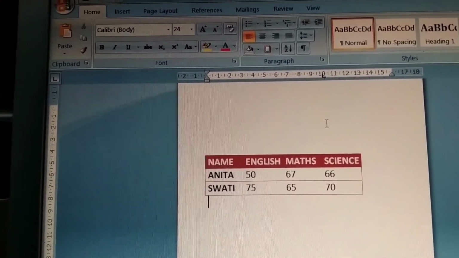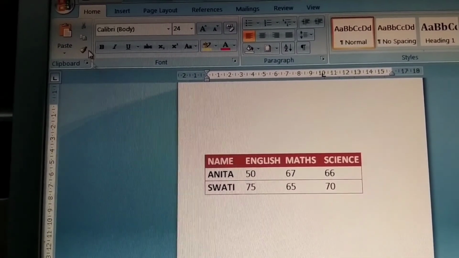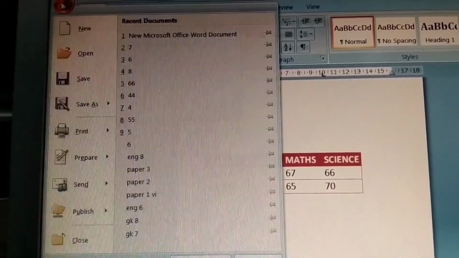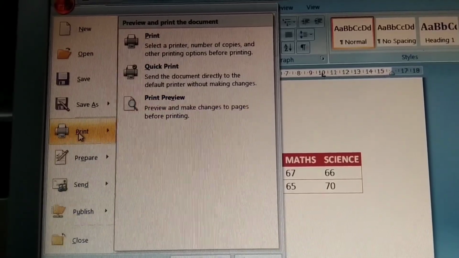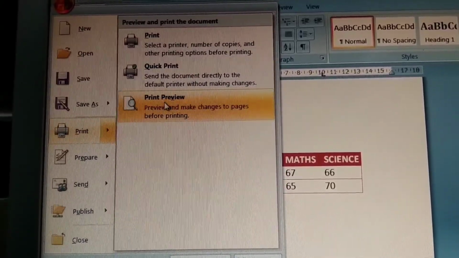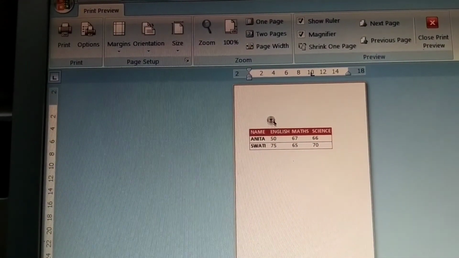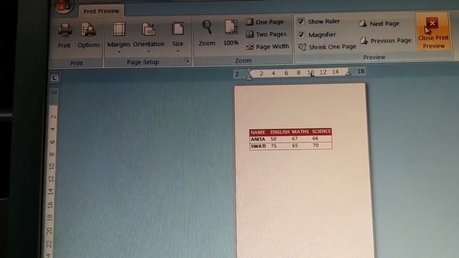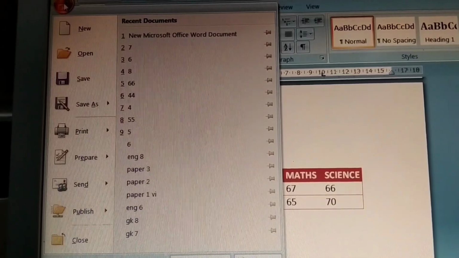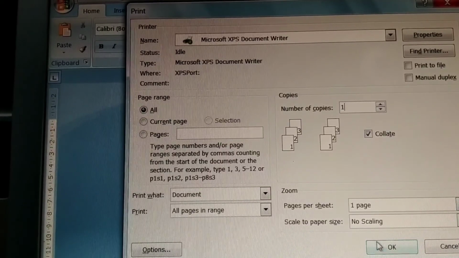Now the last option is print. When we want to print any document, at that time we have to go to the Office button, click there, and before printing we have to check the print preview. So go to the Print option, don't click, drag your mouse to Print Preview. After the printout, how your page is looking, we can see in the preview and then we can give the print. So close print preview, click on the Office button again, Print, and then type here how many copies we want and click on the OK button.